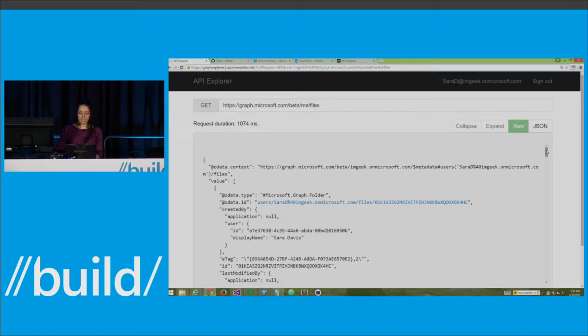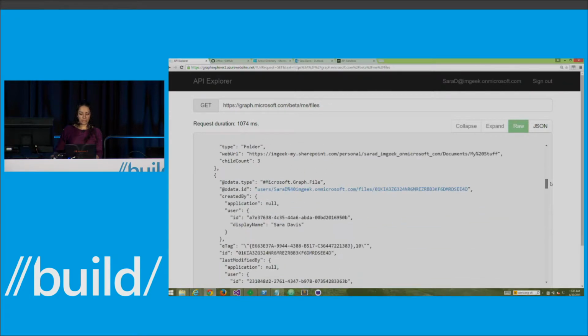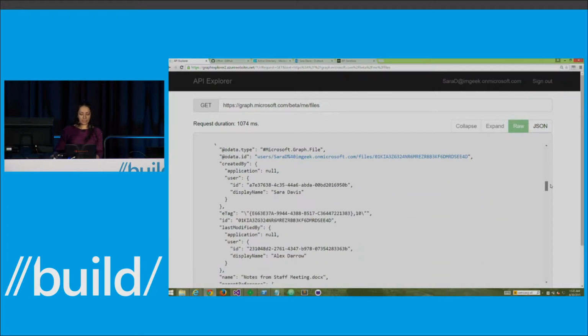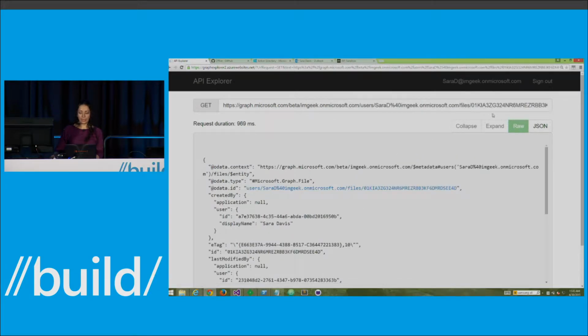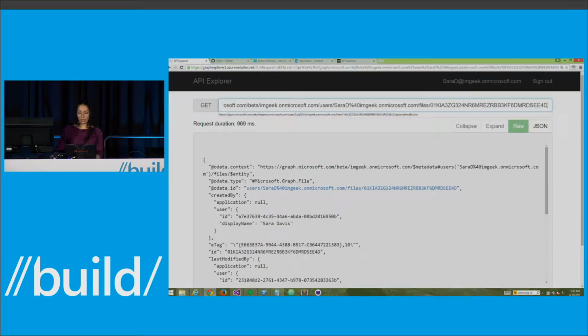This /me/files request returns me the set of files that belong to that particular user. And if I just follow the navigations to a particular file, I can get even more information about that file. I can get all the metadata, and I can even get who was the person that last modified this particular file.